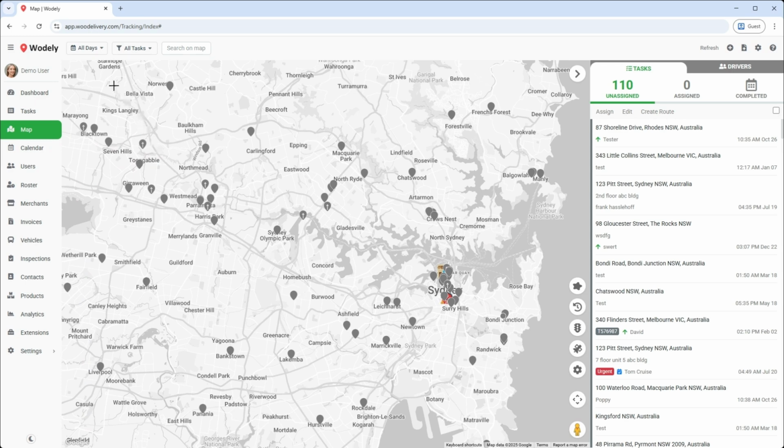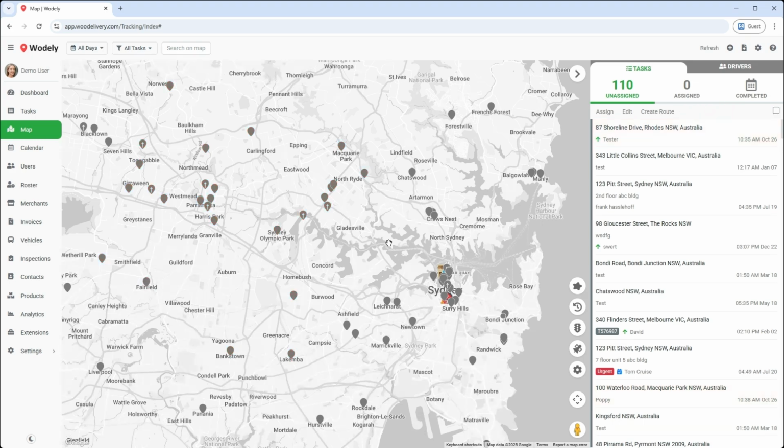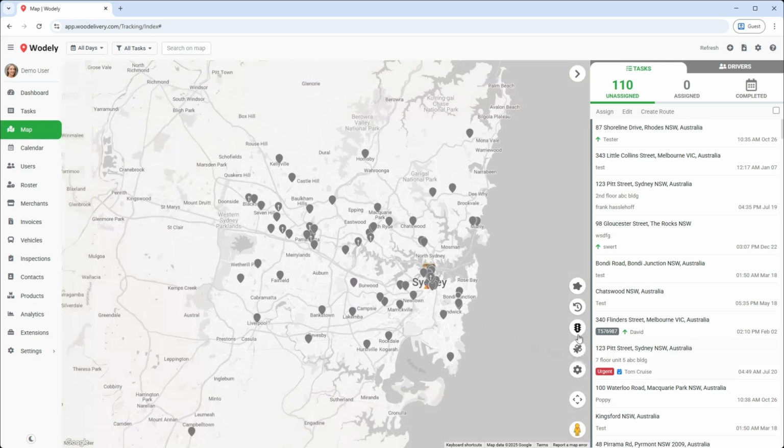Alternatively, hold the Shift key on your keyboard and drag your mouse across the map to select a group of tasks on the map. You can also hold the Control key and left-click individual markers to select or deselect specific tasks. Click the Unselect button at the top to unselect all tasks.